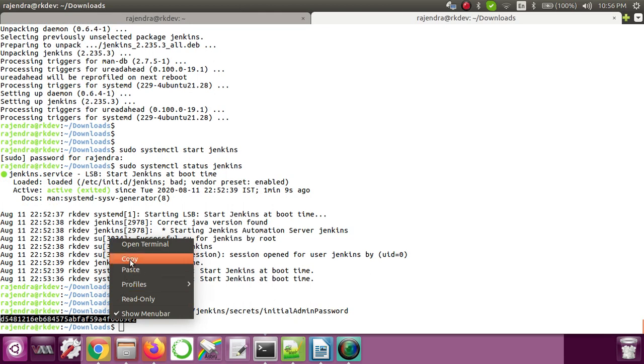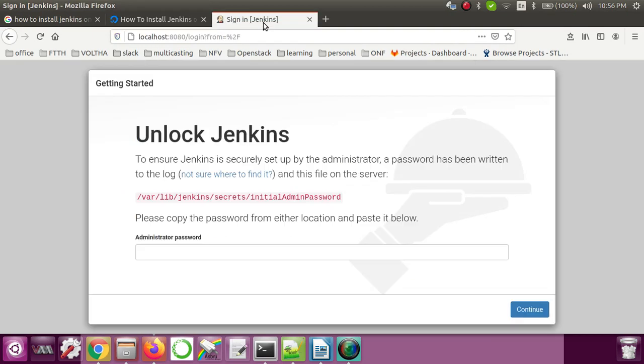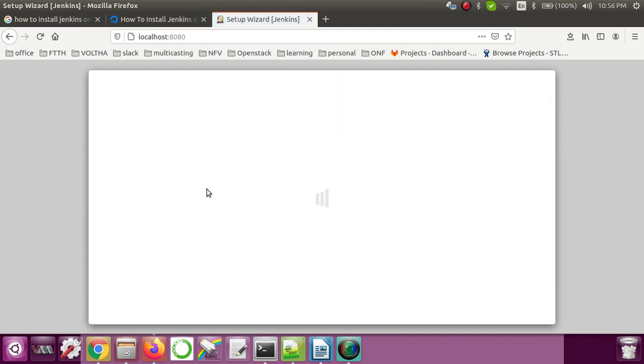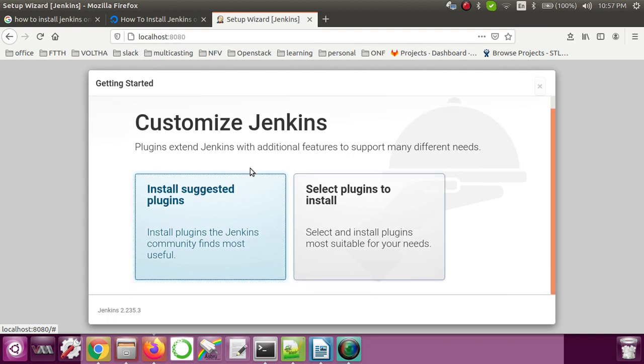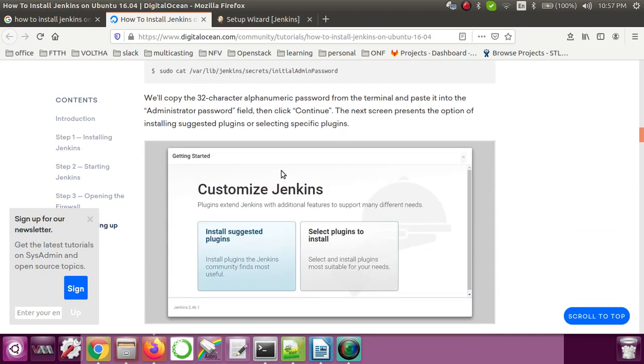So let me copy this, go back to the browser, put this password and try to log in. So I'm doing it, don't save it. Okay, so now setup is done. What it is saying is that plugins extend Jenkins with additional features to support many different needs. So: install suggested plugins, or select plugins to install. Okay, so these are the options that we have. So let's see what all we should do.